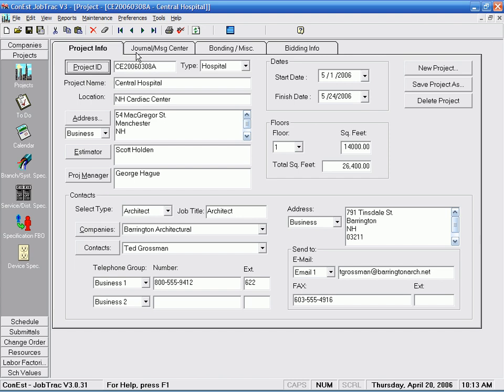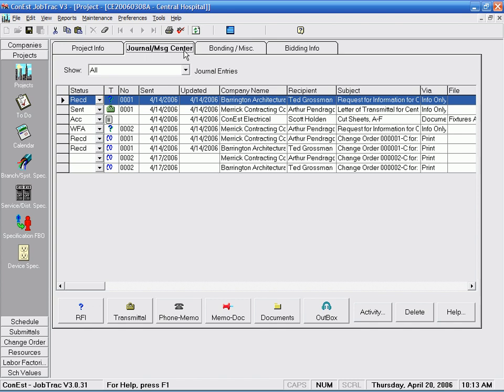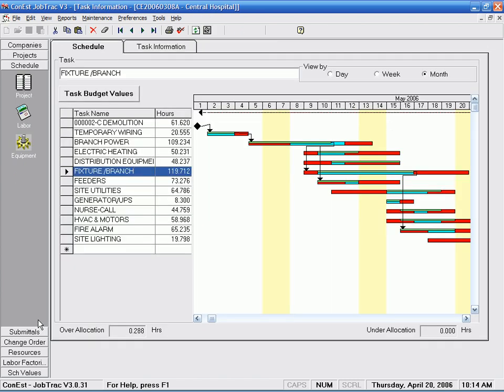Across the top of the screen, we see a number of tabs that break the project section down even further. For example, the Journal Message Center displays a log of communications that we have submitted for this project. Any RFIs, transmittals, change order proposals, and so on are automatically logged here, where we can review them at any time. Let's go to our Access bar and bring up one of JobTrac's key features, the Schedule.